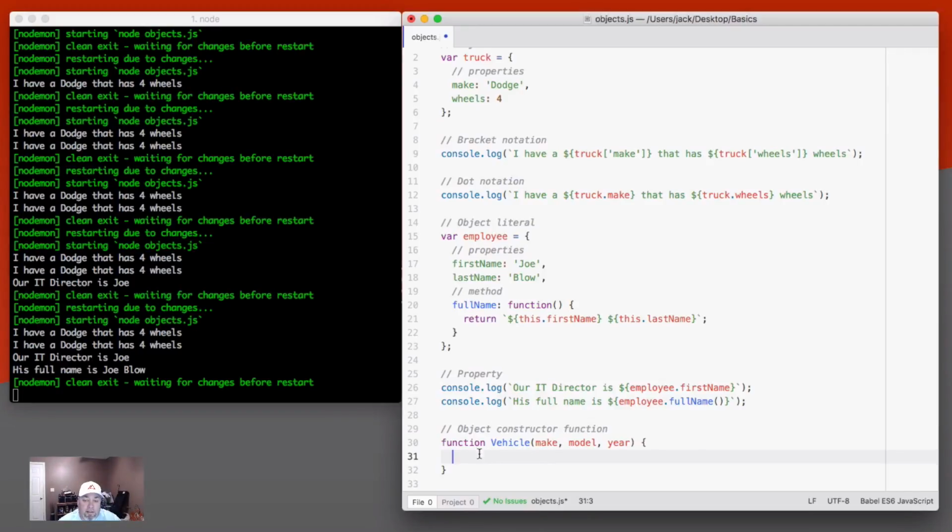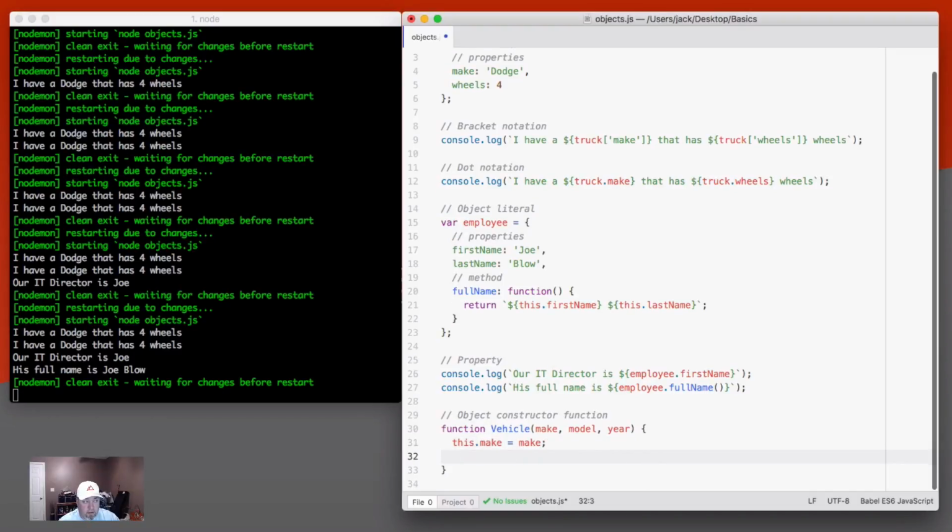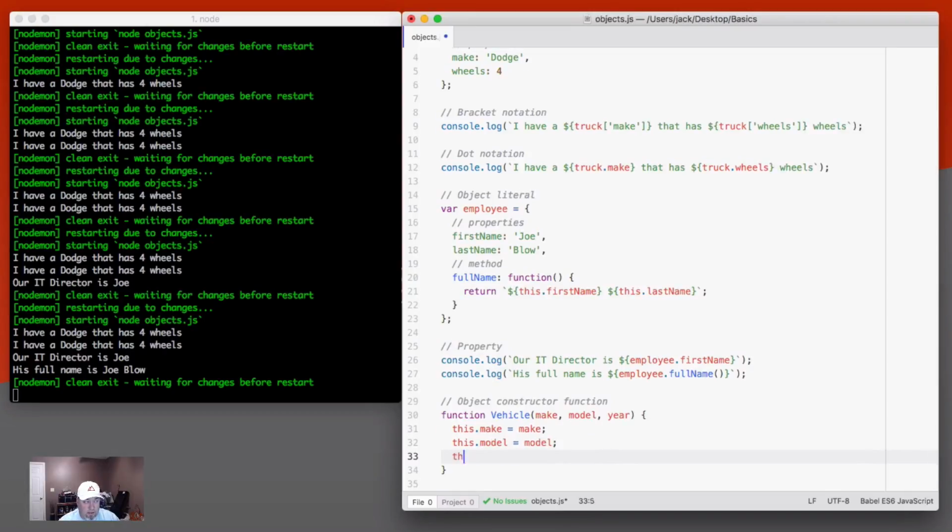Now inside this object constructor function here, we need to set our properties. Now we're passing in the make, model, and year. So we're going to specify this.make is equal to make. And notice here in this object constructor function, we are putting semicolons after these statements. So we've got this.model is equal to model, and this.year is equal to year.